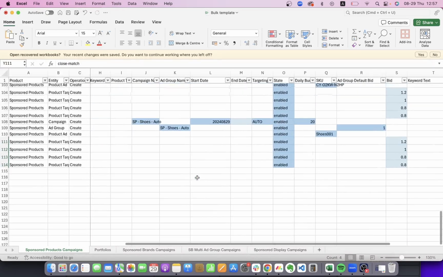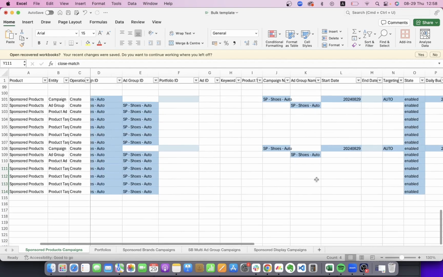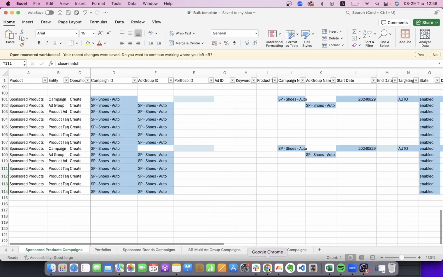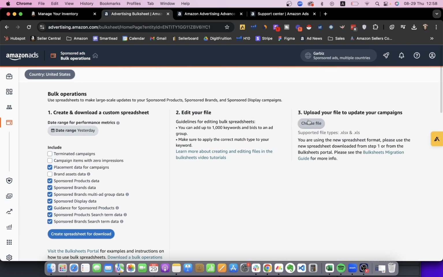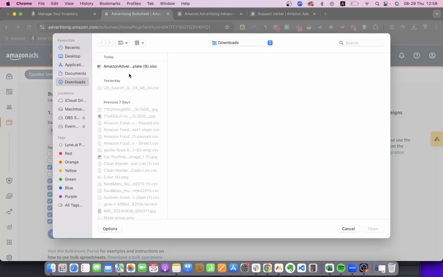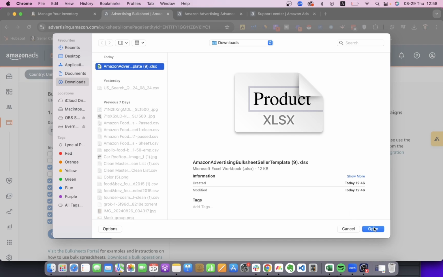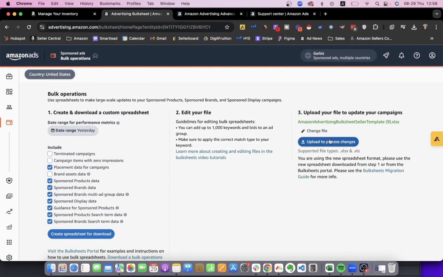Okay, and that's it, guys. Once that's done, you just save the sheet. Okay, you go back to your ad console. So let's go back to our ad console. You want to choose the file. Let's choose the file and select this one, click on open, and then hit this button, upload to process changes. It's going to take just a few minutes depending on the amount of data and the file size, right? It's then going to populate all these campaigns in your advertising account, and you will be targeting all of these products.